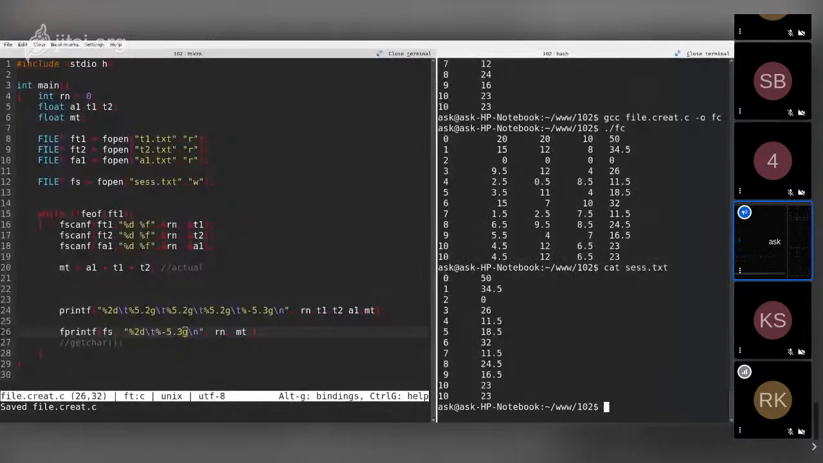So you can see 0, 50, 34.5, the same values, 0, 26 and so on. That is how you create a file.